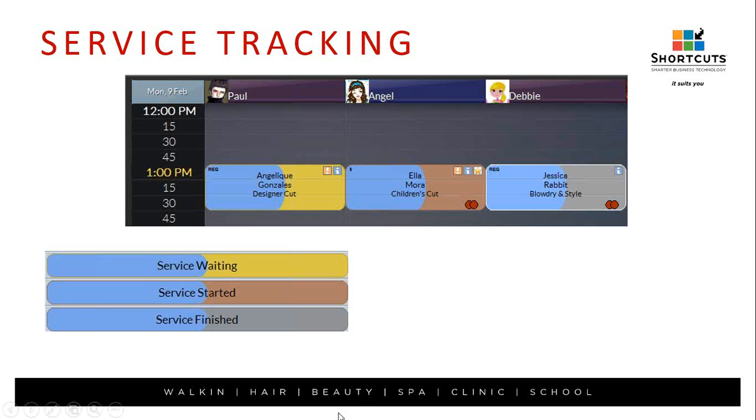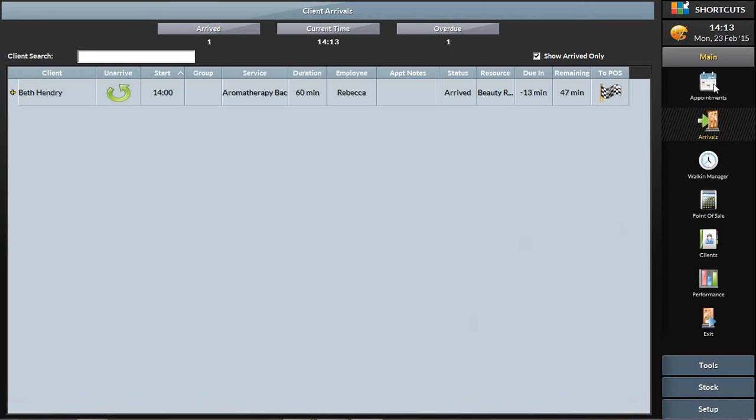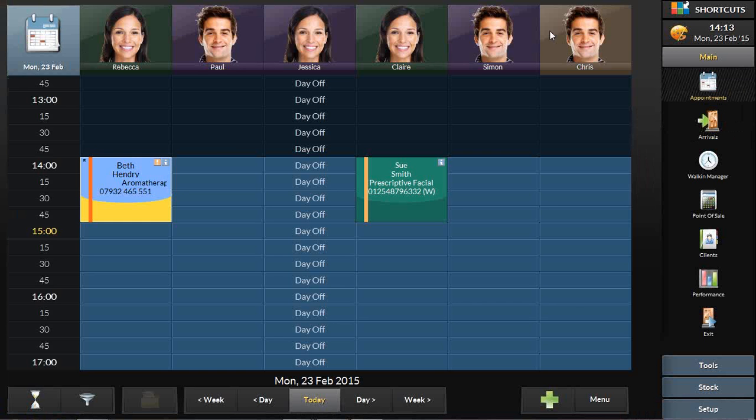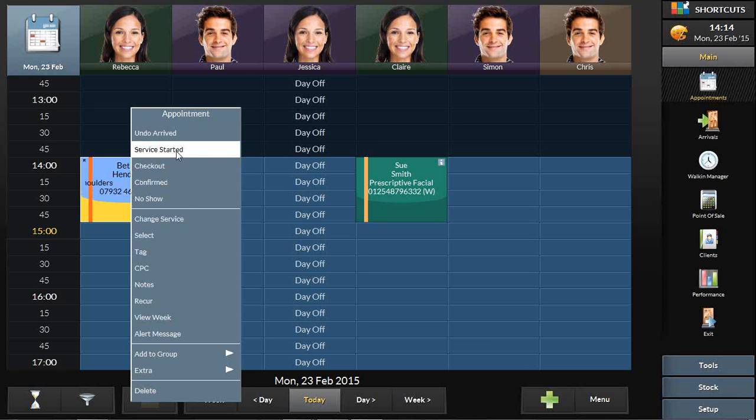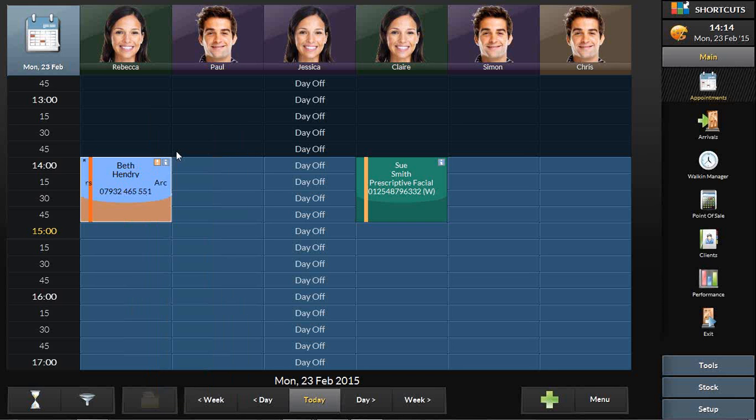So just to demonstrate it in a live version of Shortcuts. You'll see here I arrived my clients through the arrival screen, so that's automatically arrived them as service waiting. Now if I was an employee and I was going to start that client, then all I would do is right click and service started. As soon as I select it, then you'll see that it goes blue with that reddy pinky colour at the bottom, or at the side depending on the actual appointment.